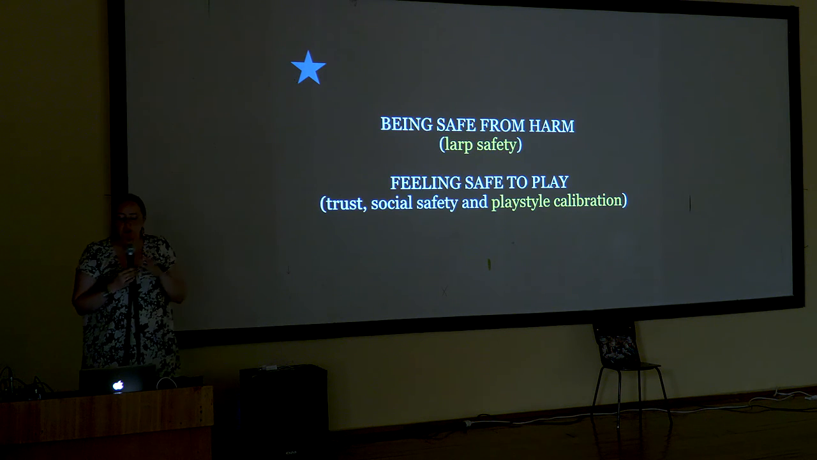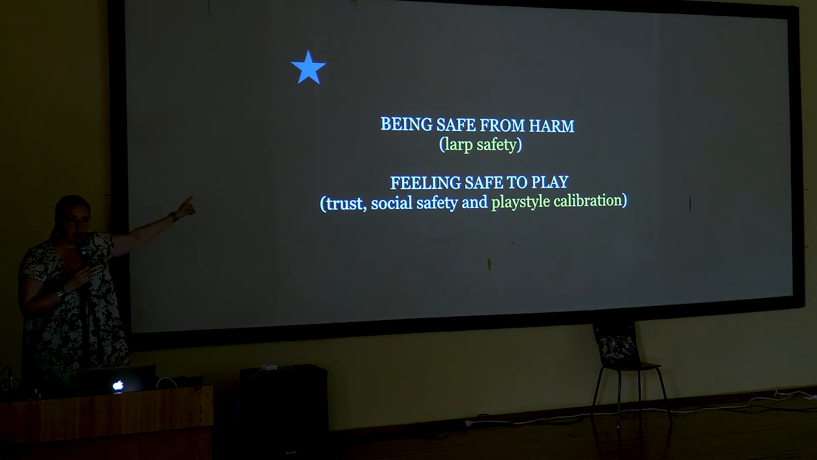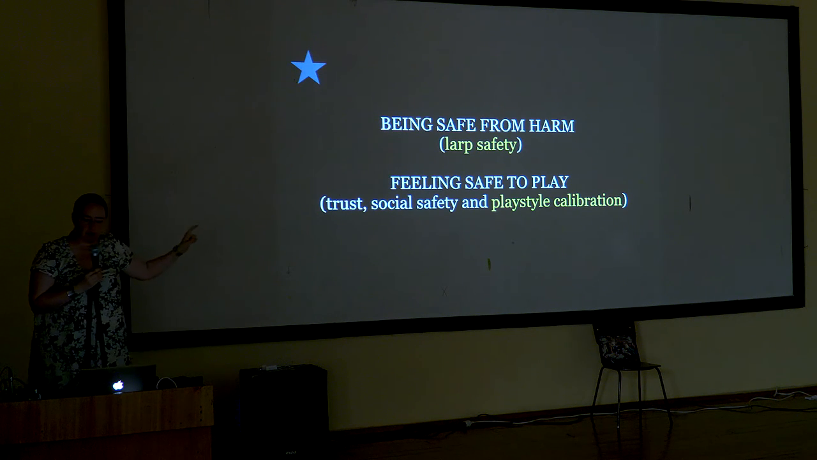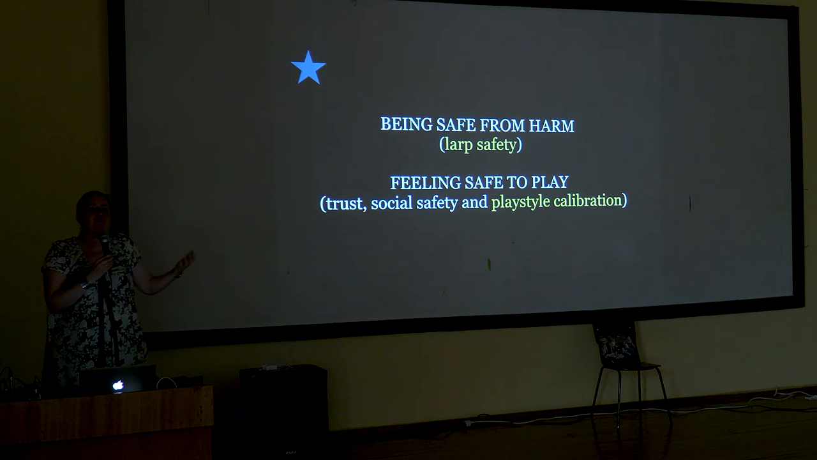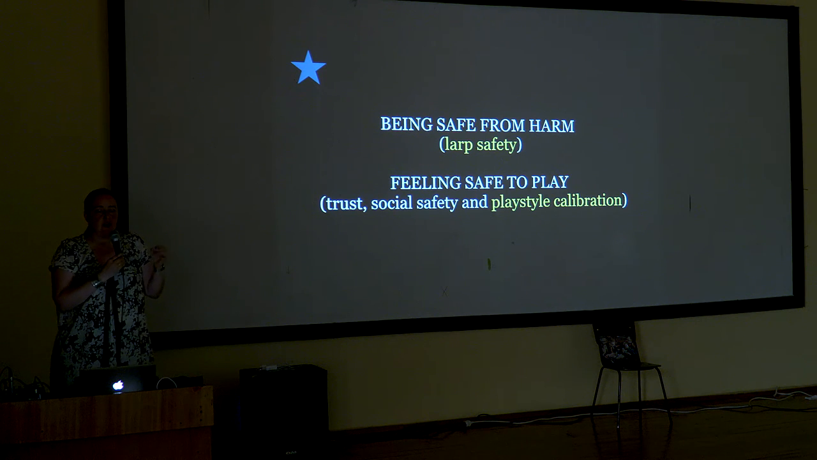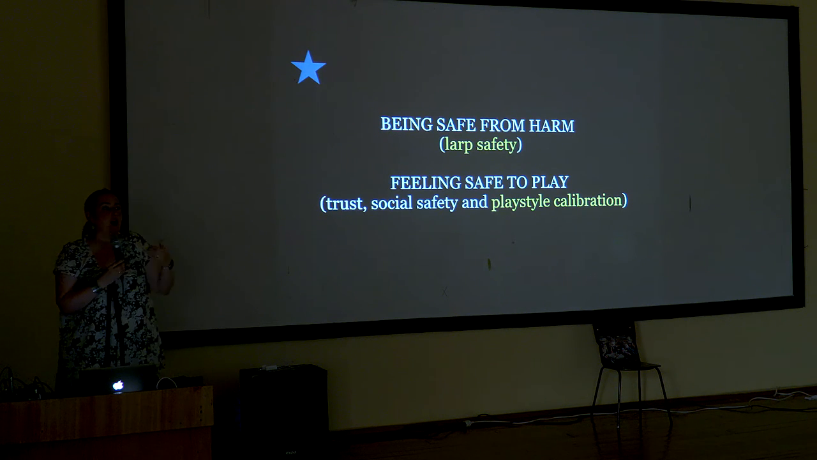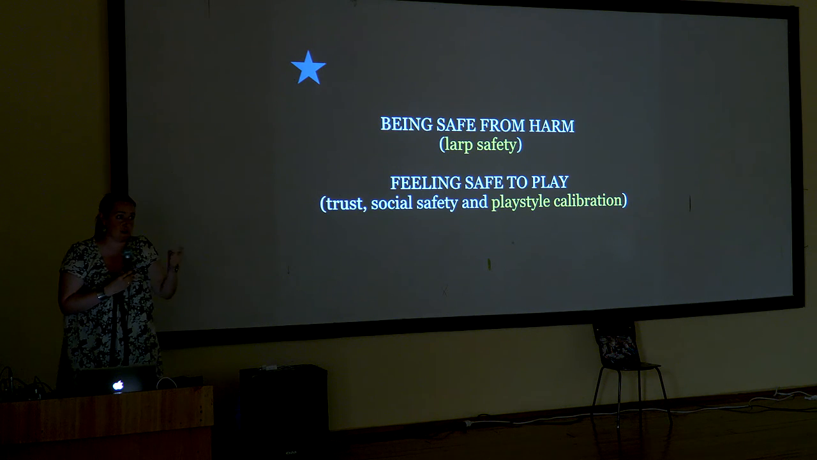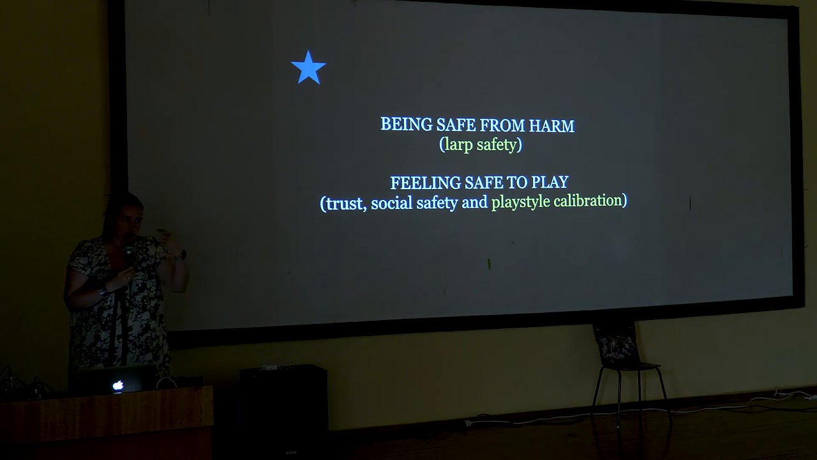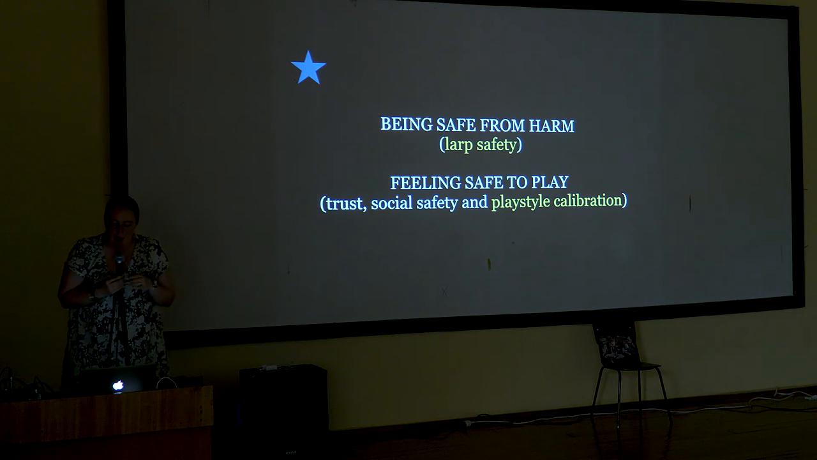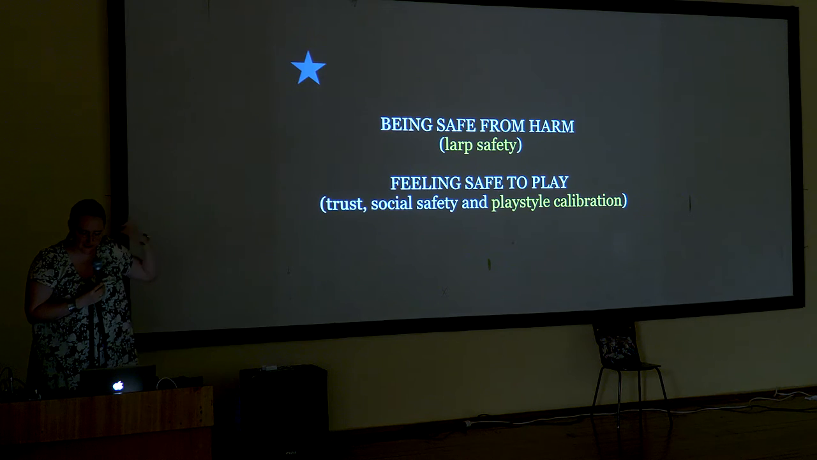So, what we're talking about in LARP safety is being safe from harm, so dangers, but also feeling safe to play, which is not about dangers. That's about trust and what we can call social safety, so feeling with each other that it's okay to do this thing, and play style calibration. How do I want to play? How do you want to play? Do you actually want me to punch you in the face right now? How can we make that sure while we're playing? Have we agreed that faces will be punched? And if we have agreed, do you still want me to punch you in the face? Do I still want you to punch me in the face? I don't think there will be any face punching this week, by the way. You can all relax. But it's possible to design for face punching if you do it systematically.